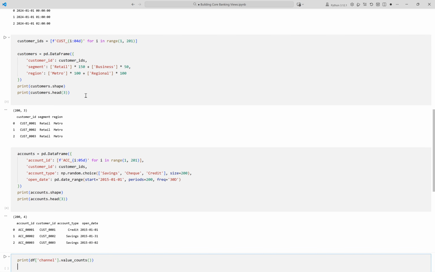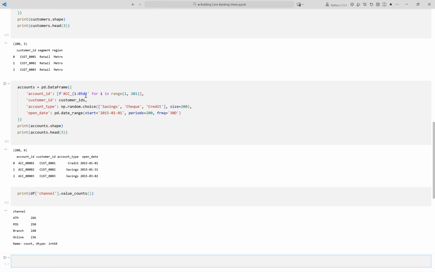Running the cell now. This output shows the distribution of transaction channels, highlighting that ATM is the most frequent channel, followed closely by POS, branch, and online. Notice the counts are fairly balanced, indicating customers use multiple channels for transactions. This reinforces the lesson that understanding channel usage patterns is key in analyzing core bank data and ensuring accurate joins across related tables. Next, try to plot channel usage with Matplotlib or Seaborn.